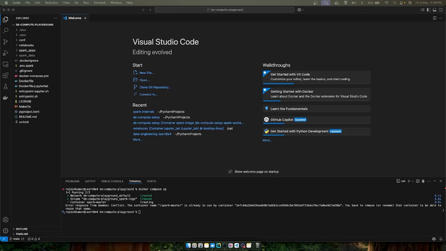Hello everyone, welcome to the second episode of the Spark Internal Series. In this episode, we will see what happens behind the scenes when you perform a GroupBy operation on any dataset.